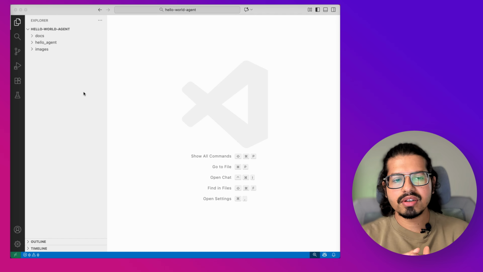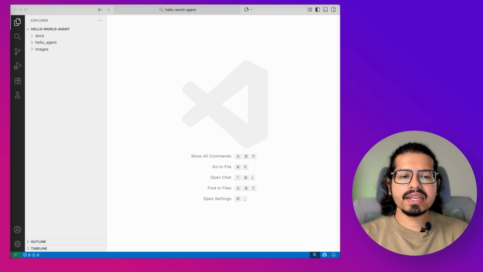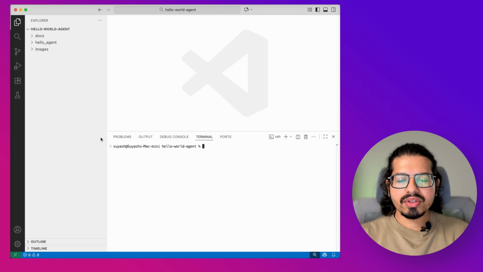It answers general questions in a conversational manner, and it does not have any special tools because this is a pure conversational agent, and it's a simple basic tutorial to begin with. So let's get started with the setup. Now, the first thing is to set up a virtual environment.